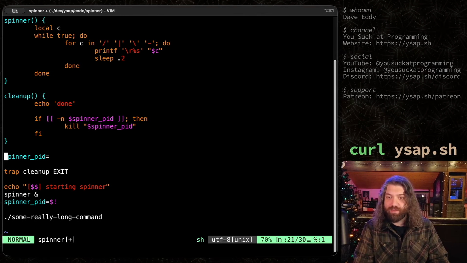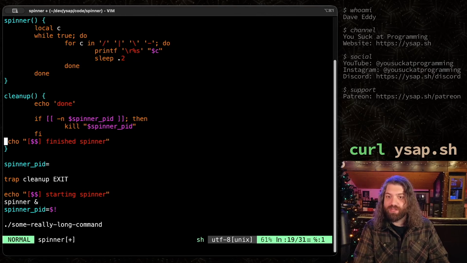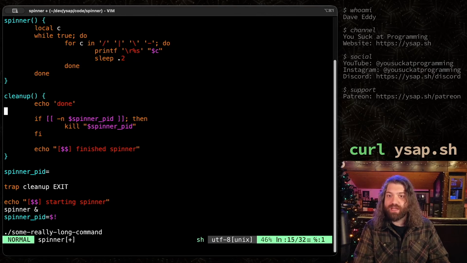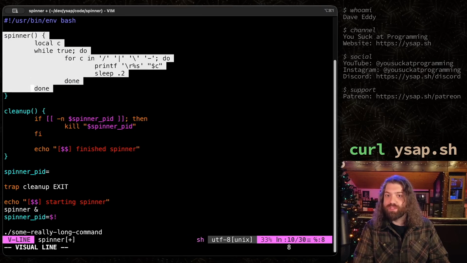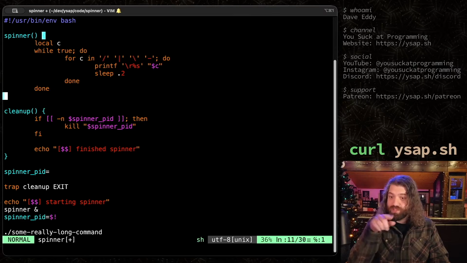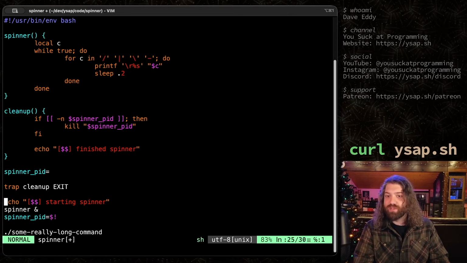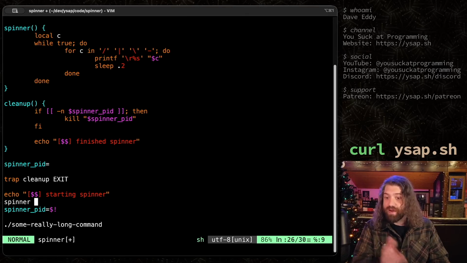Actually, it's going to make sense to put this at the bottom of the cleanup function, and then we can get rid of that done. So I'll take an inventory of what we have so far. We have our spinner function up here, which is only responsible for outputting the spinner to the screen and nothing else. Then we have our cleanup function, which will kill the spinner if it's running in the background. And no matter what, whether it killed it or not, it will print finished spinner. Down here, we print starting spinner, and that's pretty good.